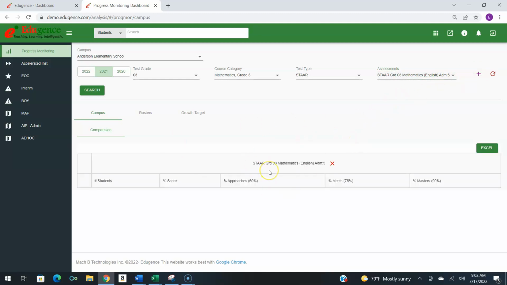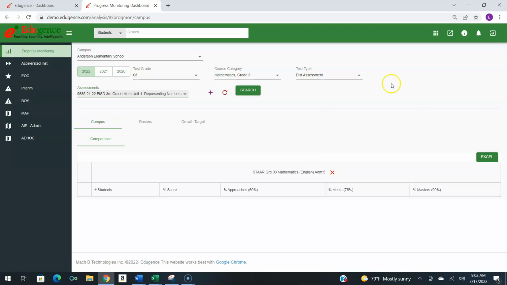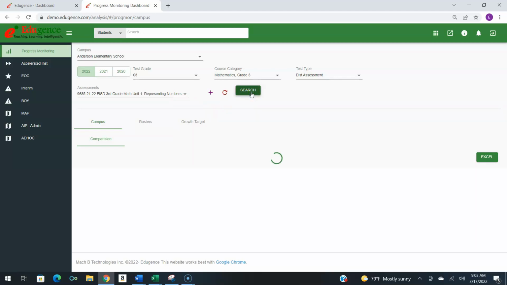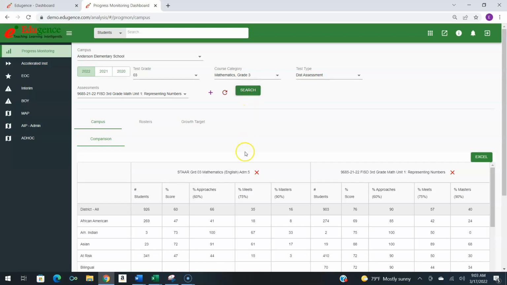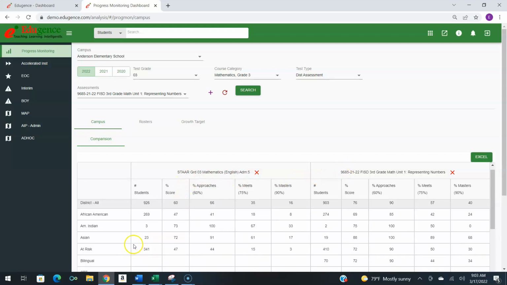That will give me one assessment, but if I want to compare additional assessments, I can do that. I'm going to change my year. I'm going to change the test type. This time I'm going to select District Assessment, and I'm going to select the first one. I want to click again on the Add button. You can continue this process, adding more tests as you desire. Click on Search, and you can see the results for both the STAR test and the local assessment.